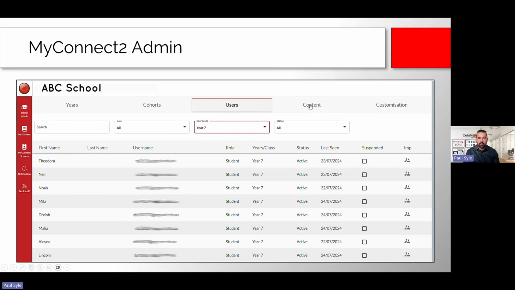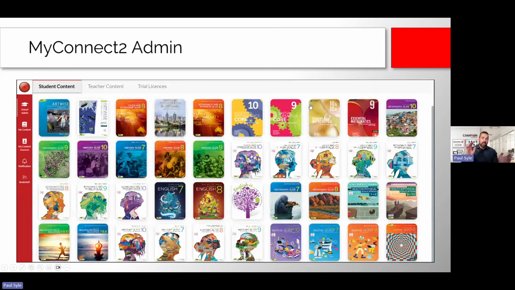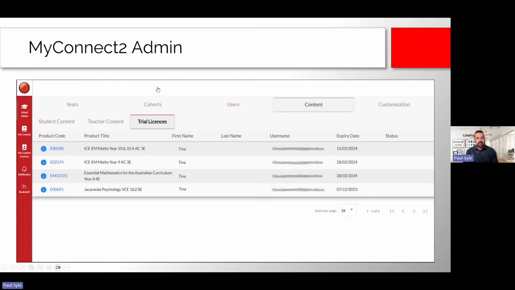Content is going to list all the products that are associated to the school in some form. Students, teachers, the whole lot. So you know exactly what the products are that are on all student and teachers' accounts, or all teachers' accounts, and prescribed for the student accounts. Trial licenses, more for an admin perspective, so you can see what your staff are doing if they're trialing particular resources as well.